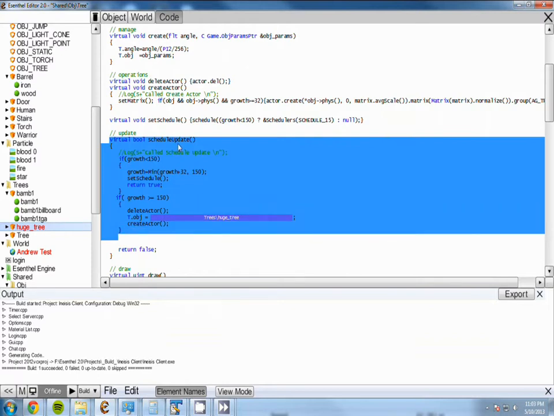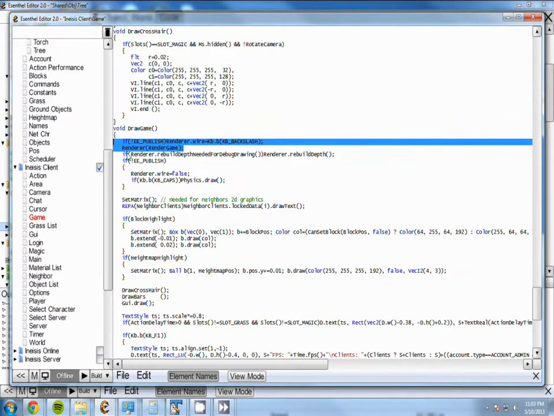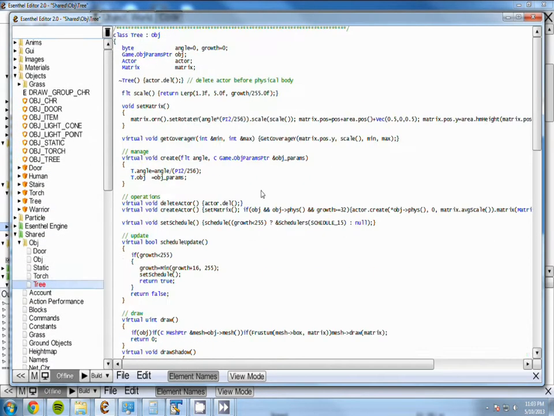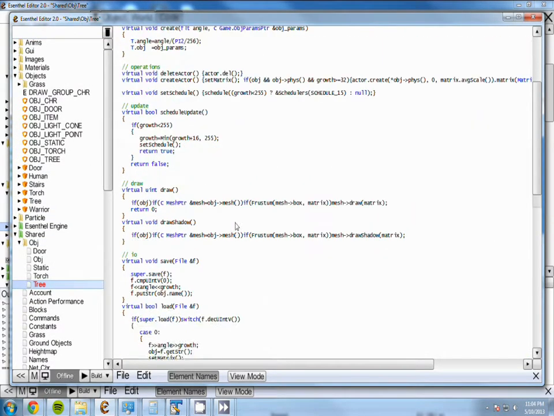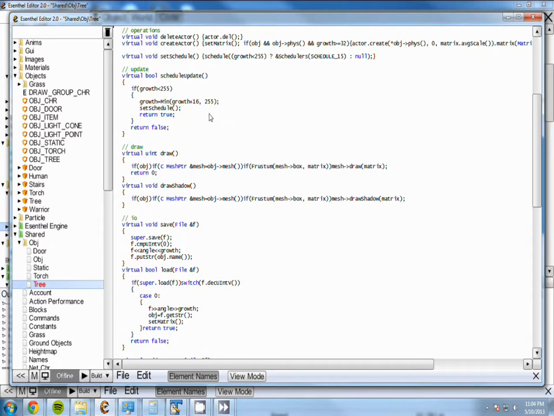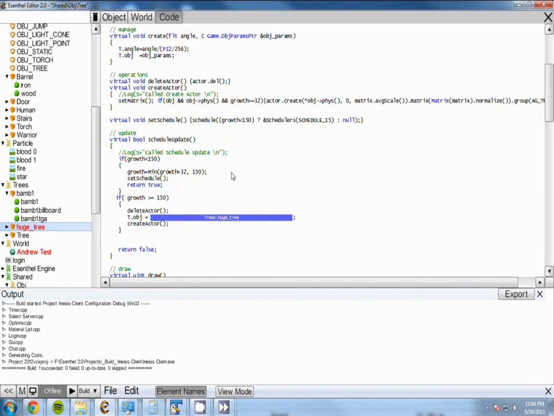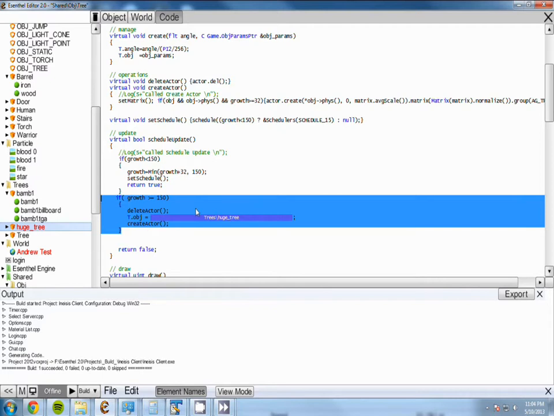So this is what happens. It grows until I think it's 256 by default. Let's see. Yeah, 256 by default. So 255. I've changed it slightly, so you can copy my code. Feel free to do that. But essentially, I've made it quicker. So once it hits what I'm calling the max, which is 150, it'll fall into this if loop right here.